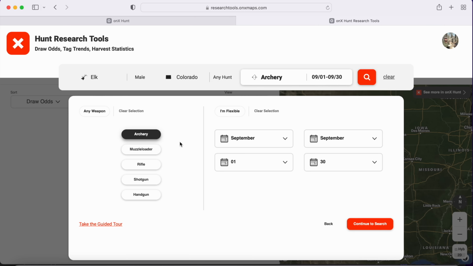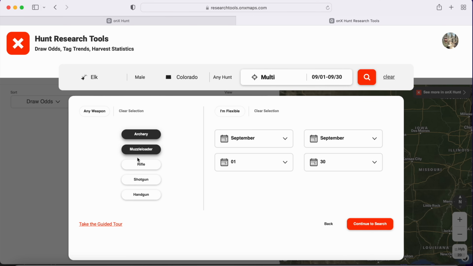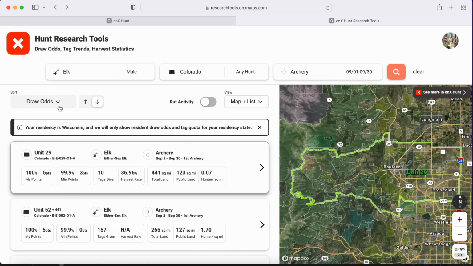If I know I can be flexible with my vacation dates, I will usually select a wider range of dates and weapon choices to make sure I get to see all of my available options for unit choices. But for now, I'll leave it on archery elk for the month of September and hit continue search. Now from here, you'll notice that in the upper left-hand corner of the screen it says sort, and right under that it says draw odds. This means that it is sorting out the possible units where you can archery elk hunt for bull elk in September by the highest probability you will draw the tag, aka the best draw odds.